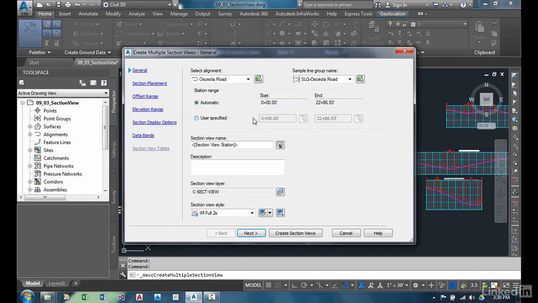When we choose create multiple views, we have a wizard to walk through, similar to profile views with some slight, of course, adjustments. We're going to focus on those adjustments. You have the alignment, and depending on the alignment, the sample line group that you're going to be using to create the multiple section views. Even though you have all the sample line group available, are you only going to use certain sample lines along a station range, maybe 10 plus 00 to 15 plus 00? Or are you going to go the entire length of the alignment and sample line group? So in this case, we're going the full length of the alignment.